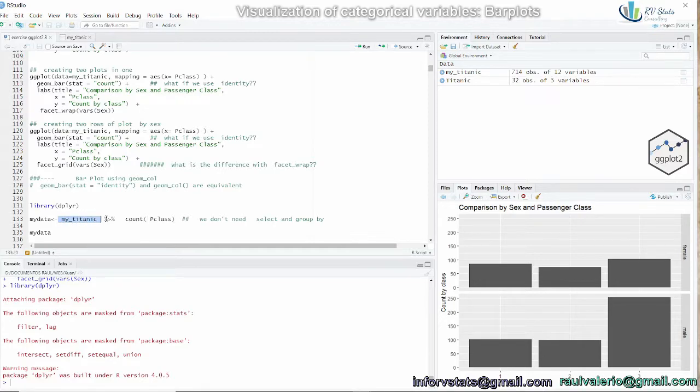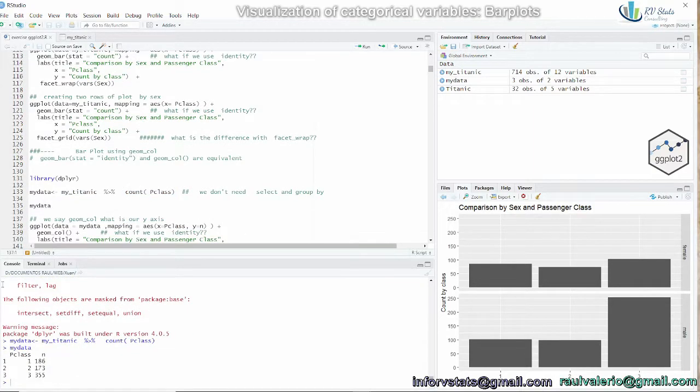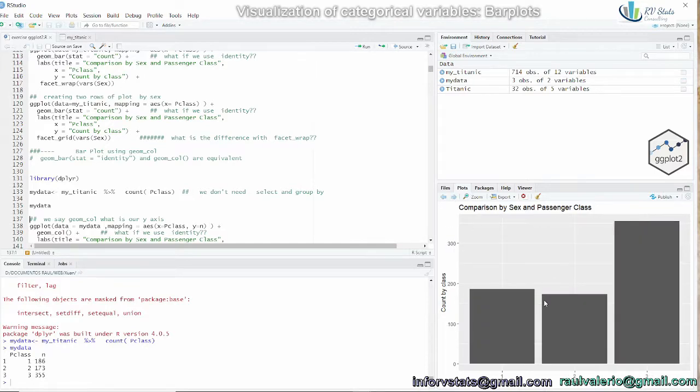We're going to say, okay, from my Titanic, and then the flow of information comes from Titanic. But you're going to take from my Titanic pclass only. You're going to count, and we're going to save it in a new data frame called my_data. And let's see what it has. It counts all of the pclasses, 1, 2, and 3, and how many times each of them appears. So you can see 186, 173, and 355, as we had here before in this one. This is 186, 173, and 355.